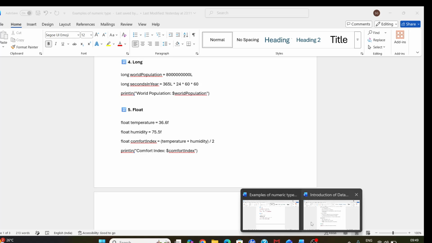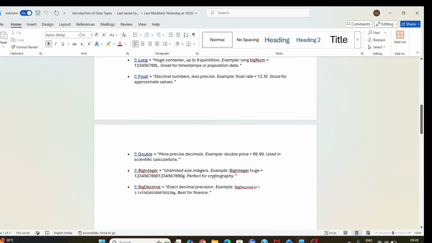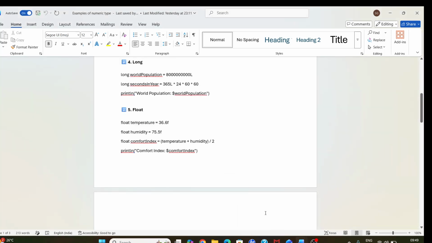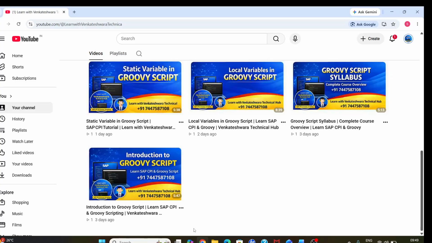Here, you can see what is float. Float is a decimal number and it's less precise. It's good for approximate values. Then let's see the example of the float. I will explain step by step here.